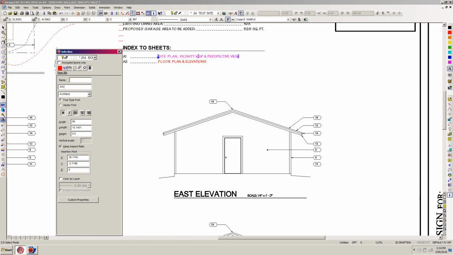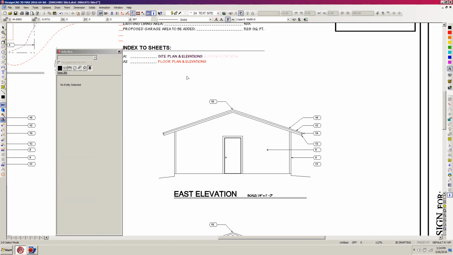Wait, you know what I'm going to do? I'm going to back up there and even to the comma and hit the space bar and type in the and sign, Shift 7, space, and then elevations, and hit enter. So these are still red, and they need to go to black. So what I'm going to do is click on the apply to selection here and turn those guys black. So sheet A1 is correct now in the index to sheets.